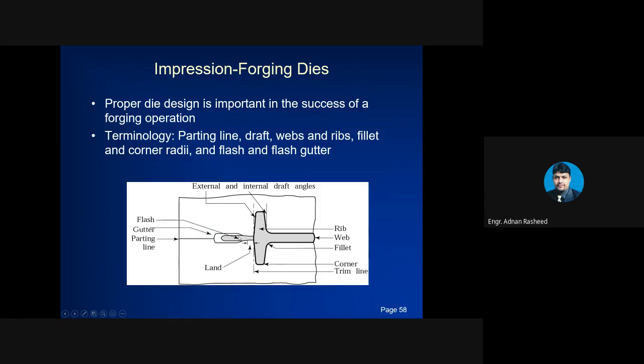You can see that this is the flash, this is extra material, and this is the flash gutter where this flash will go. There will be an external and internal draft angle. In order to remove the part, you have to give the draft angle, or draft allowance should be given. So this is web, this is rib. You have this corner fillet, corner. And this is the trim line where you have to trim.